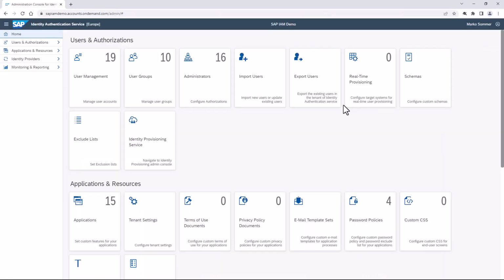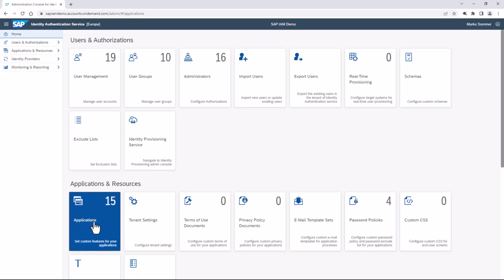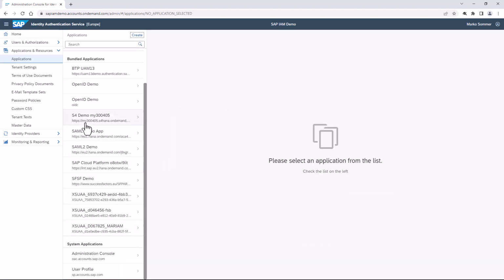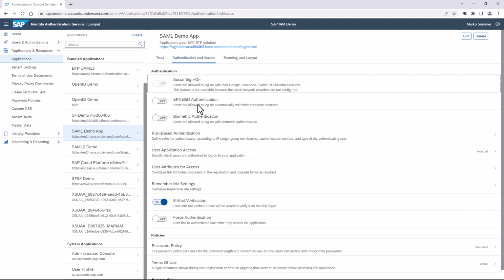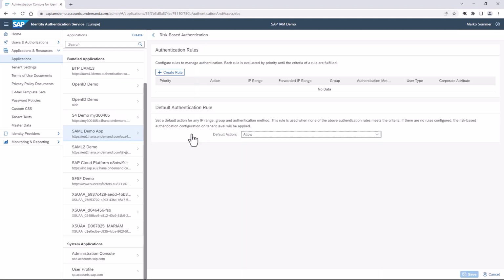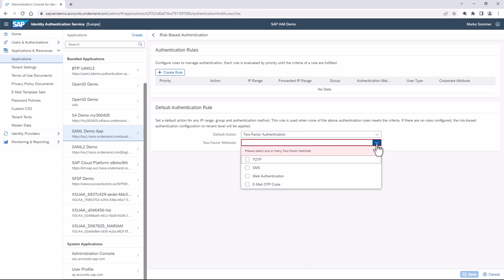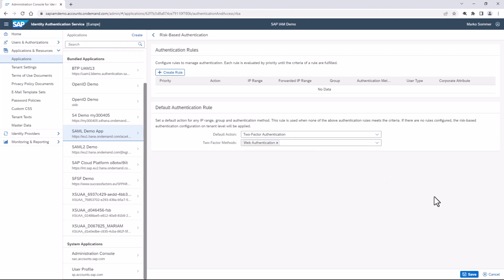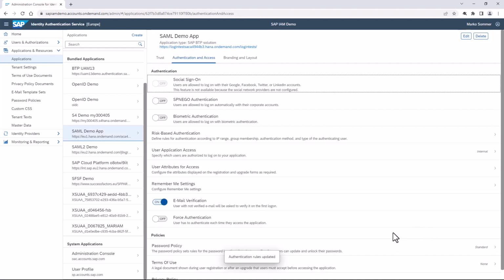Okay, now let's change the configuration for access to the demo application. Here in the admin console of the Identity Authentication service, I navigate to the demo application, go to Authentication and Access, where we have the chapter for risk-based authentication. It would be possible to configure rules so that only certain users would have to provide a second factor. Here I'm going to adjust the default configuration so that every user accessing this application has to provide a second factor. Actually, for web authentication, thus any FIDO compliant device should be possible.